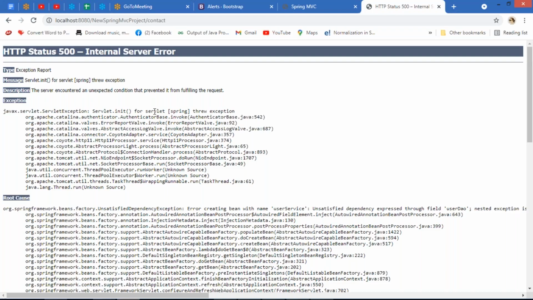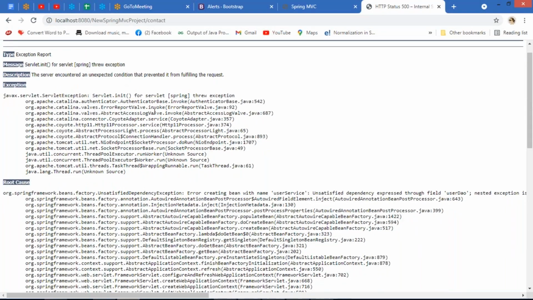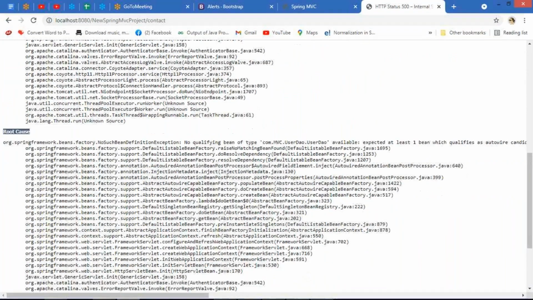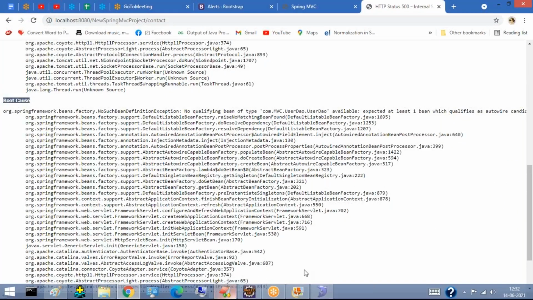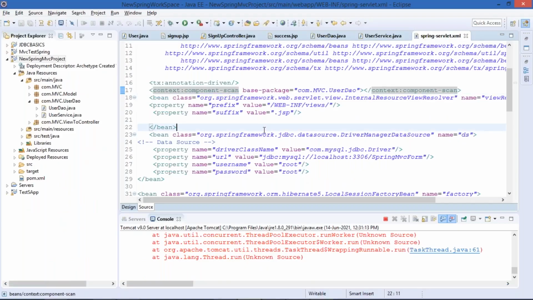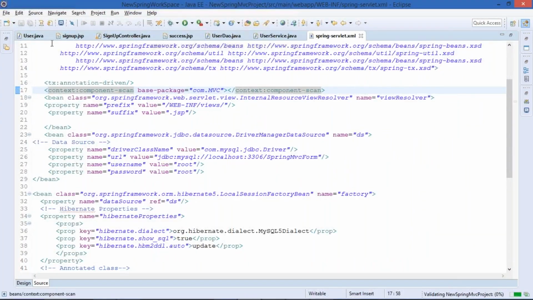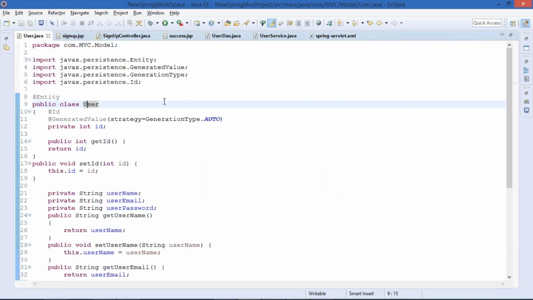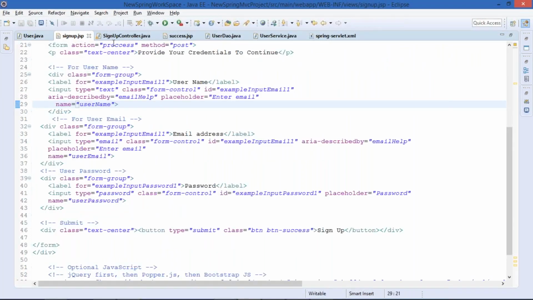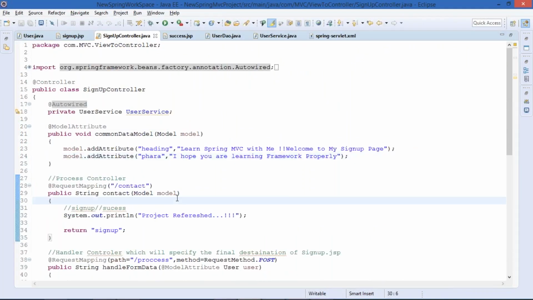Okay, so everything is correct. This is a small error. So base package name was correct. No need to change this base package, because you can see, guys, the main package is com.mvc. So com.mvc is common for all the packages. So we are passing a super package, so no need to change here. Let us see in user, there will be no error. And this also no error. Controller.